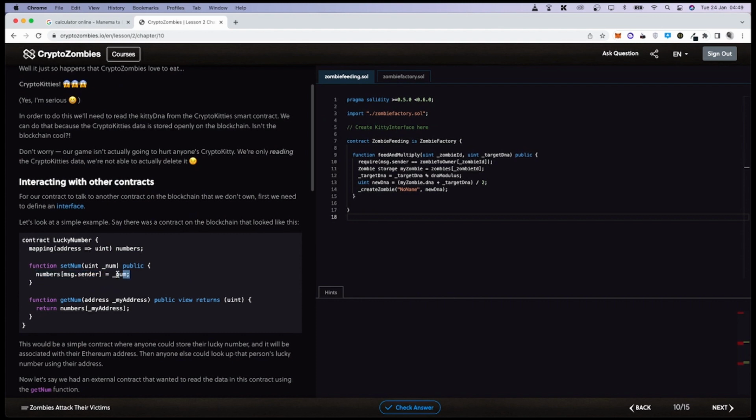Here we have another function called get number. It takes in an address as the parameter. It's a public function. It's a view function because it just returns a value. It does not modify or change a value like we have here. So this is just a view function because it returns a value, and this function returns a uint value.